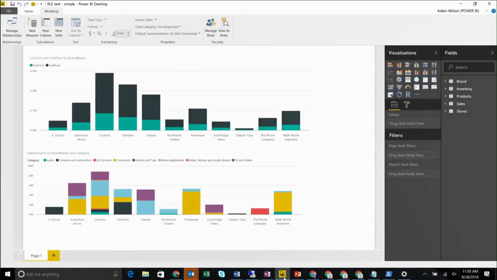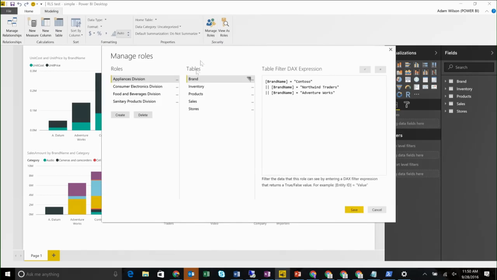I'm going to go to Power BI Desktop, where I have a report here with a bunch of costs and sales prices across many different brands. And let's say that I have certain divisions of my organization, and I only want those divisions to be able to see the brands that they sell, and not all of them. So in Power BI Desktop, the way that I do this is I go and manage roles. So a role is a group of people that have a specific set of data that they can see. So in this case, I've created a role for each of my different divisions.